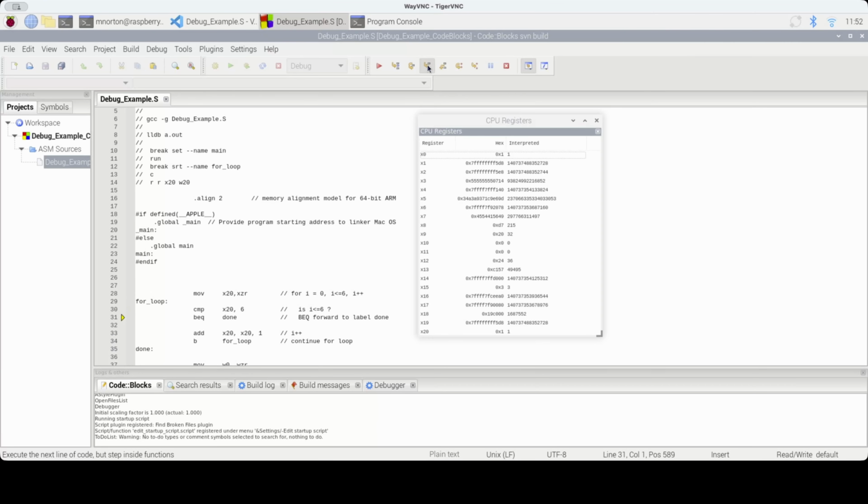Compare. Is it 6? Nope. We're not branch to equal. So therefore, we're going to increment X20. Should be 2 now. Bam. And we're going to loop back. Is the value in X20, which is 2, equal to 6? Nope. So we're not done.